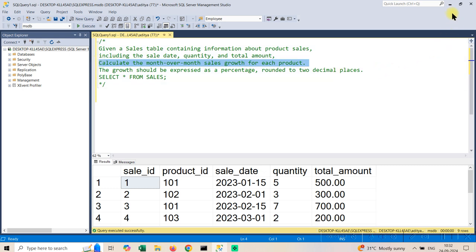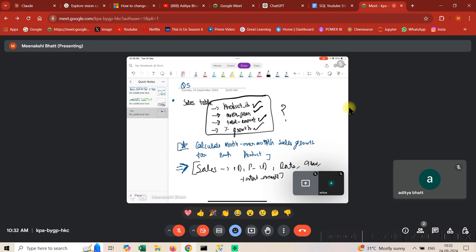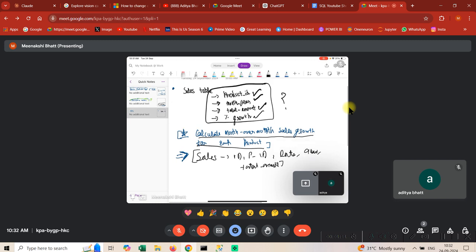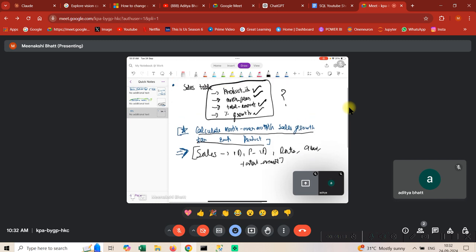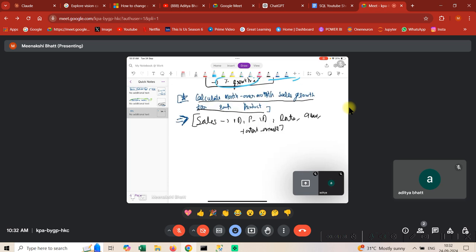If you read the question, it's calculate month over month sales growth for each product. That is why I had written that in the output I would need product ID, a column for month year, a column for total amount, that is the total amount of goods sold in that particular period of time, and the percentage growth. So first of all, let's try to break it down into steps.